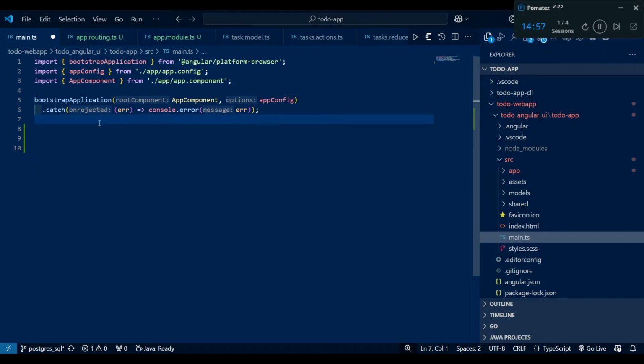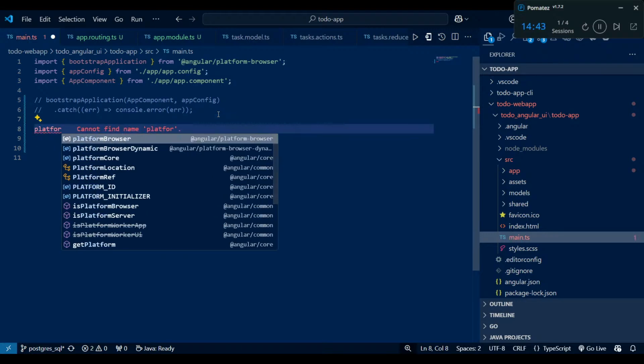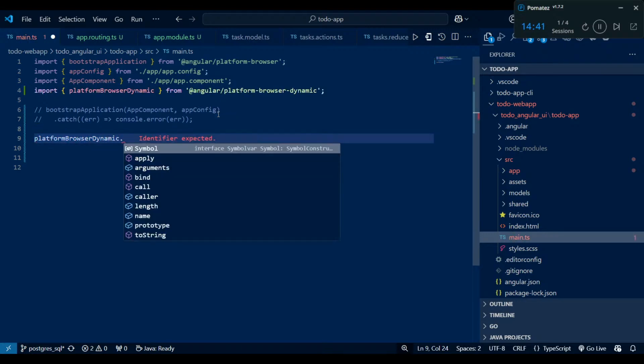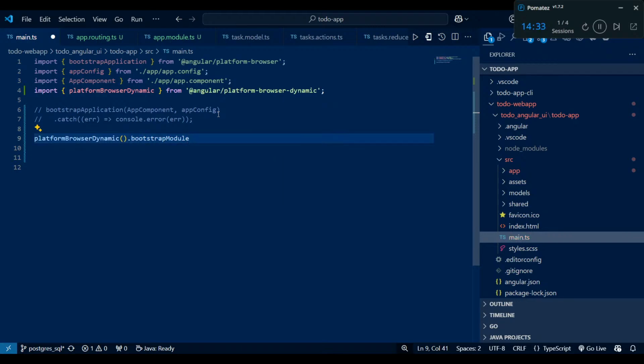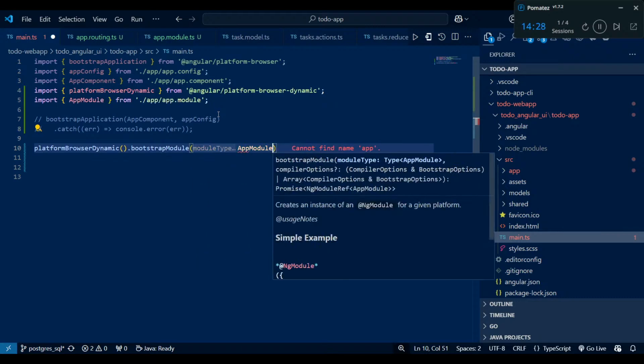So here, instead of the bootstrap application, we need to actually use the platform browser dynamic, and inside the platform browser dynamic, it is calling the method, and then afterwards bootstrap module, and inside the bootstrap module we need to define our app module.